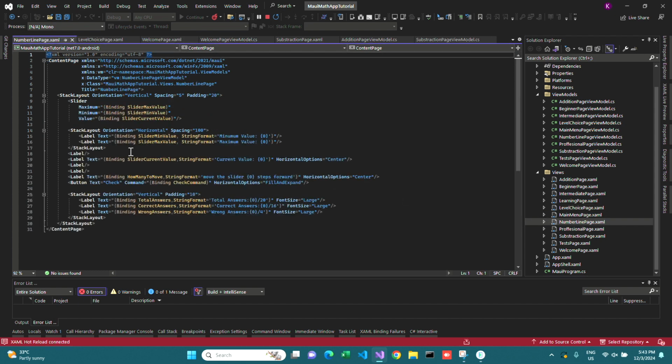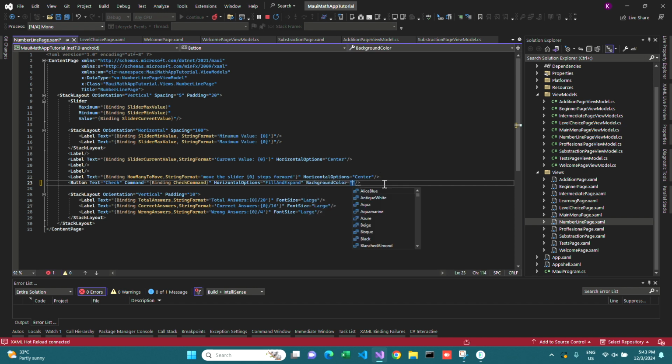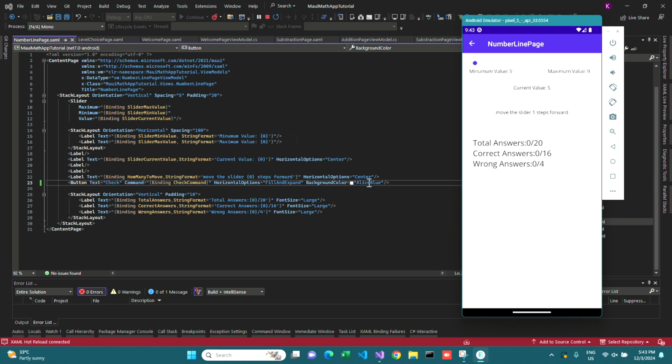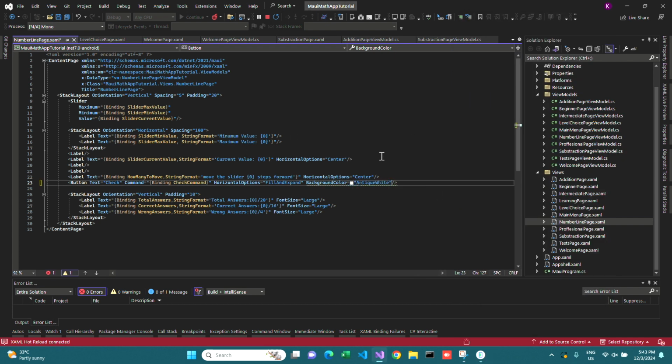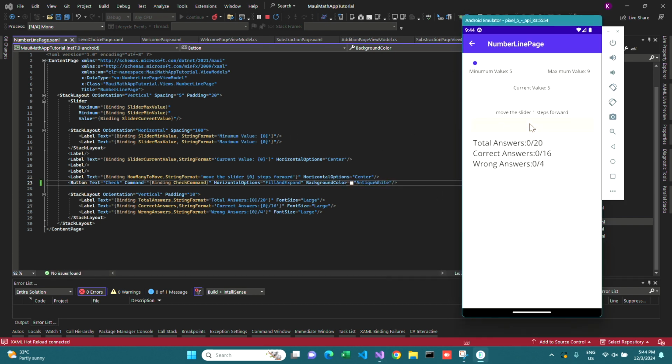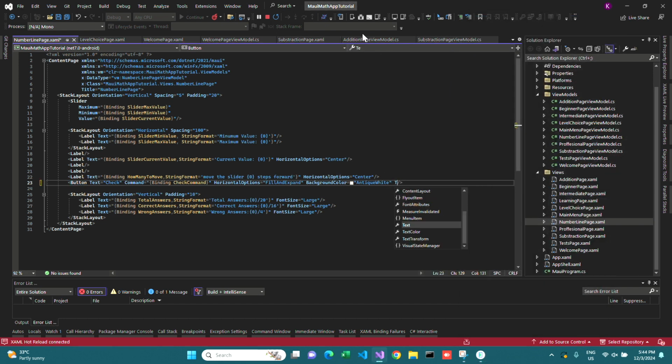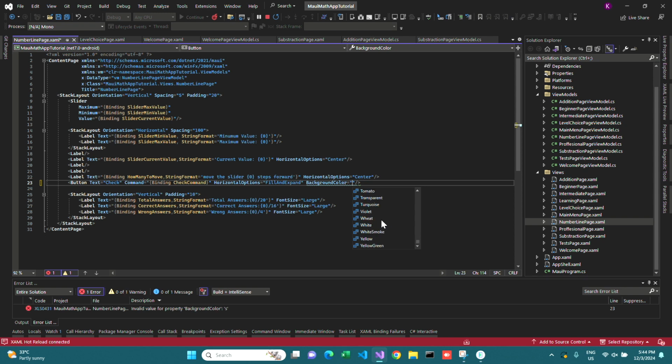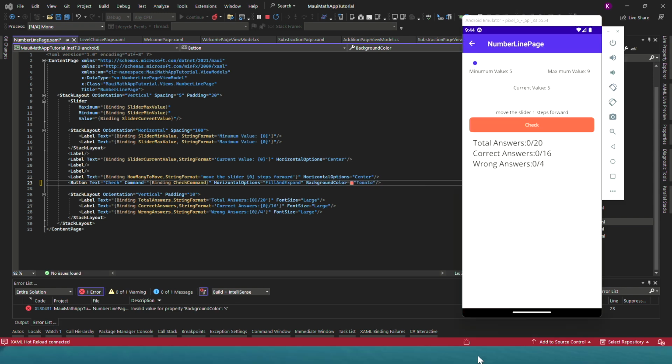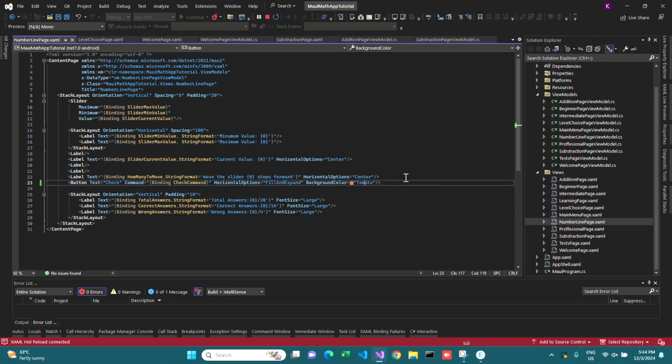Okay, so let's get into the number line page UI this time. Everything looks pretty nice here, and I don't think we need to do much here. Except that let's add a background color. Anti-white, no, we can't really see that. What should be the background color? Let's choose a tomato. Oh yeah, that looks pretty good.